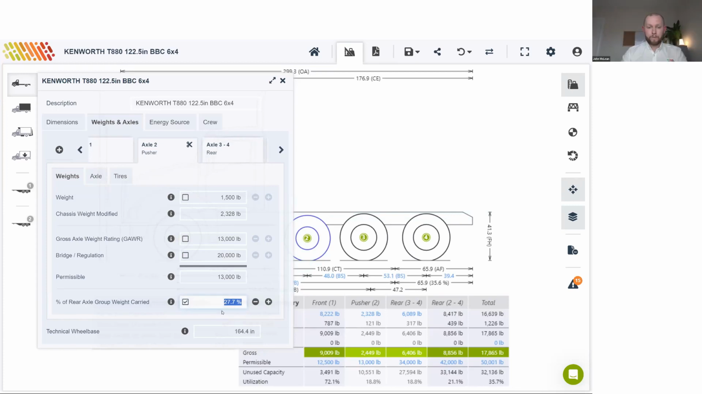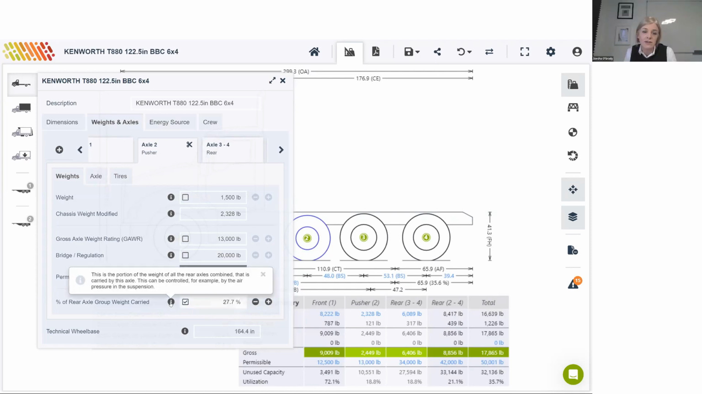If you just click on the little information icon, the little I beside the field, John, these information icons help you to understand what exactly is meant by the field labels. So this is the portion of the weight of all of the rear axles combined that's carried by this axle, and it can be controlled, for example, by the air pressure in the suspension.